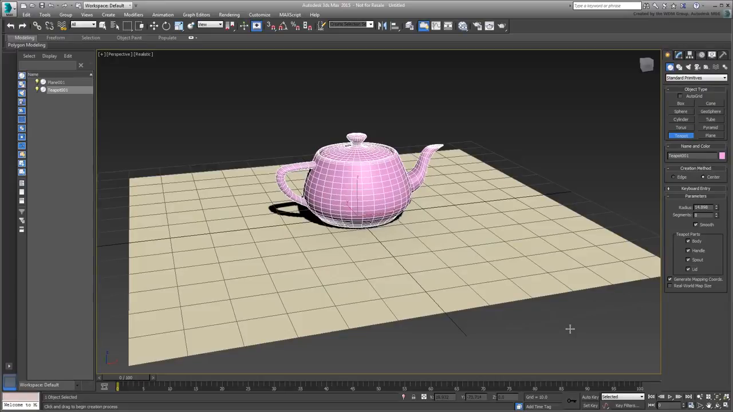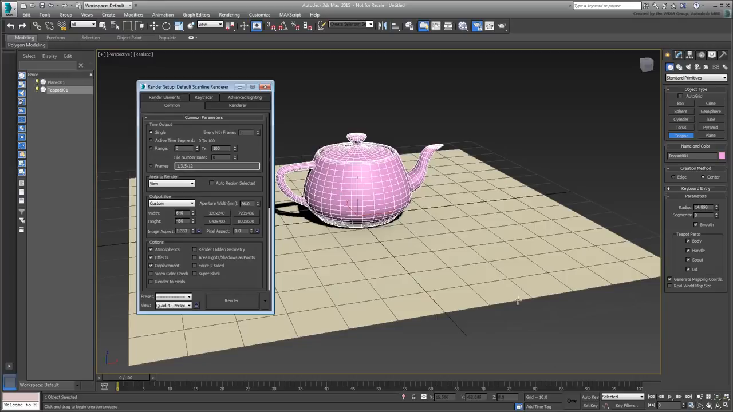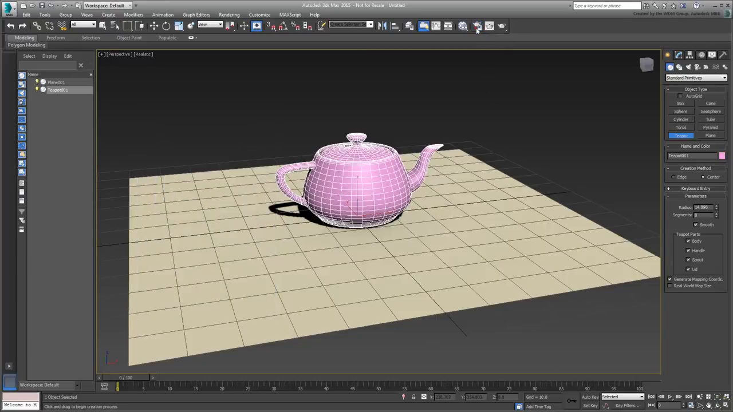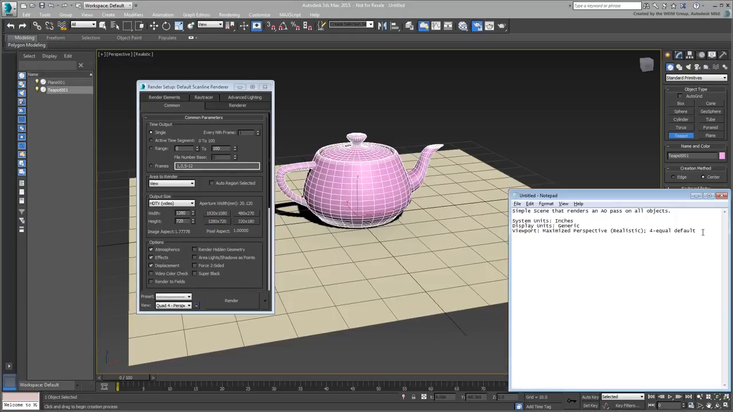Next, you need to make a few rendering adjustments. From the rendering menu, choose Render Setup. A dialog appears, and you can also access it from the main toolbar or by pressing F10. First, change the rendering resolution. In the Output Size menu, choose the HDTV video option and choose the 1280 by 720 preset. Enter that information in Notepad.